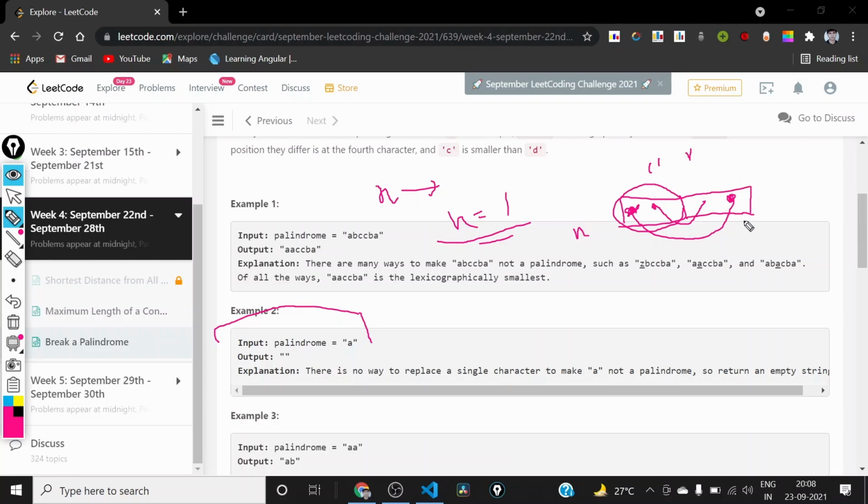So we will be able to achieve our goal of turning it into a non-palindrome. Now we have a lot of characters in the left part that we can change. We know that if we target the leftmost character and change it into the smallest character possible, which obviously is 'a', then we'll be able to achieve the lexicographically smallest string.